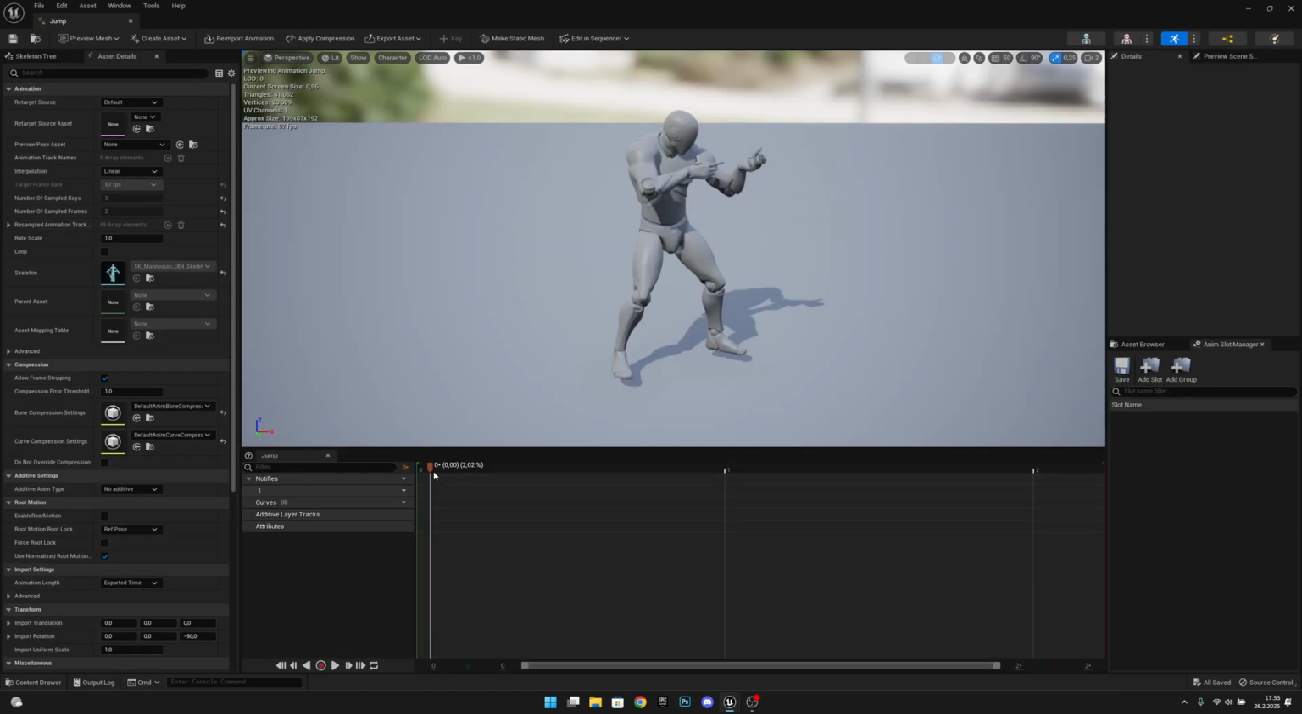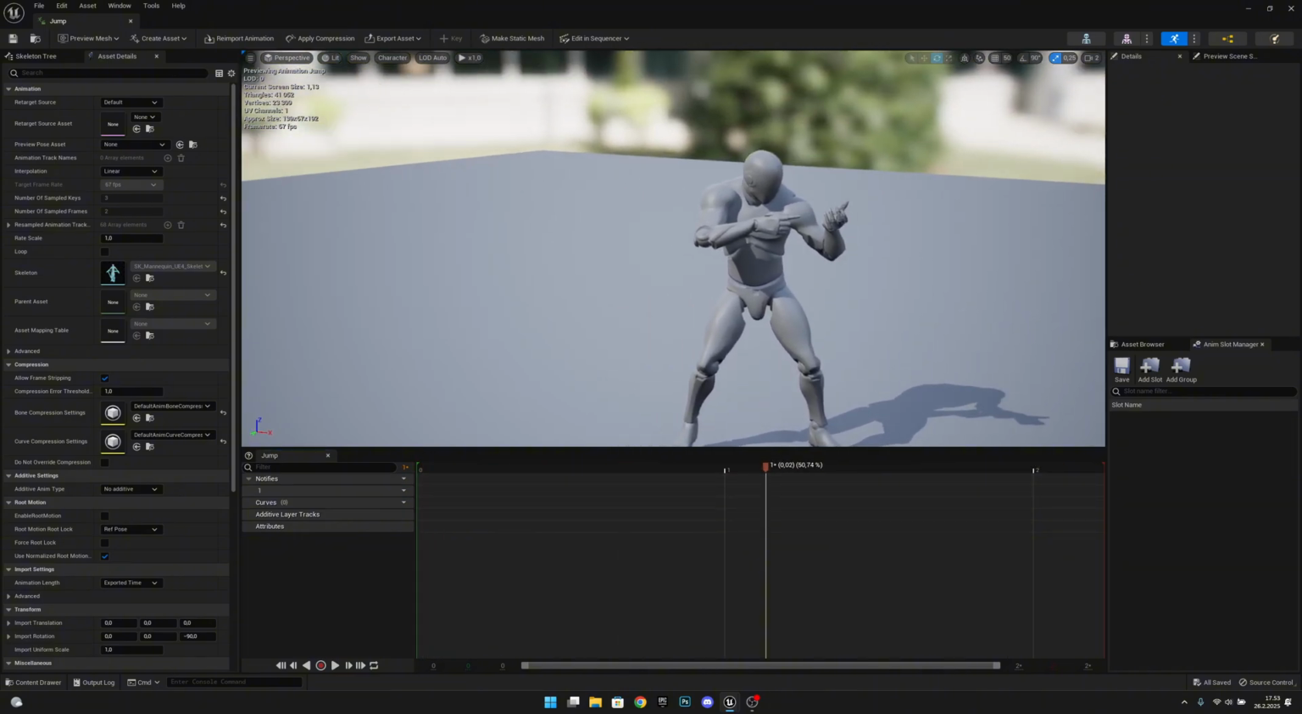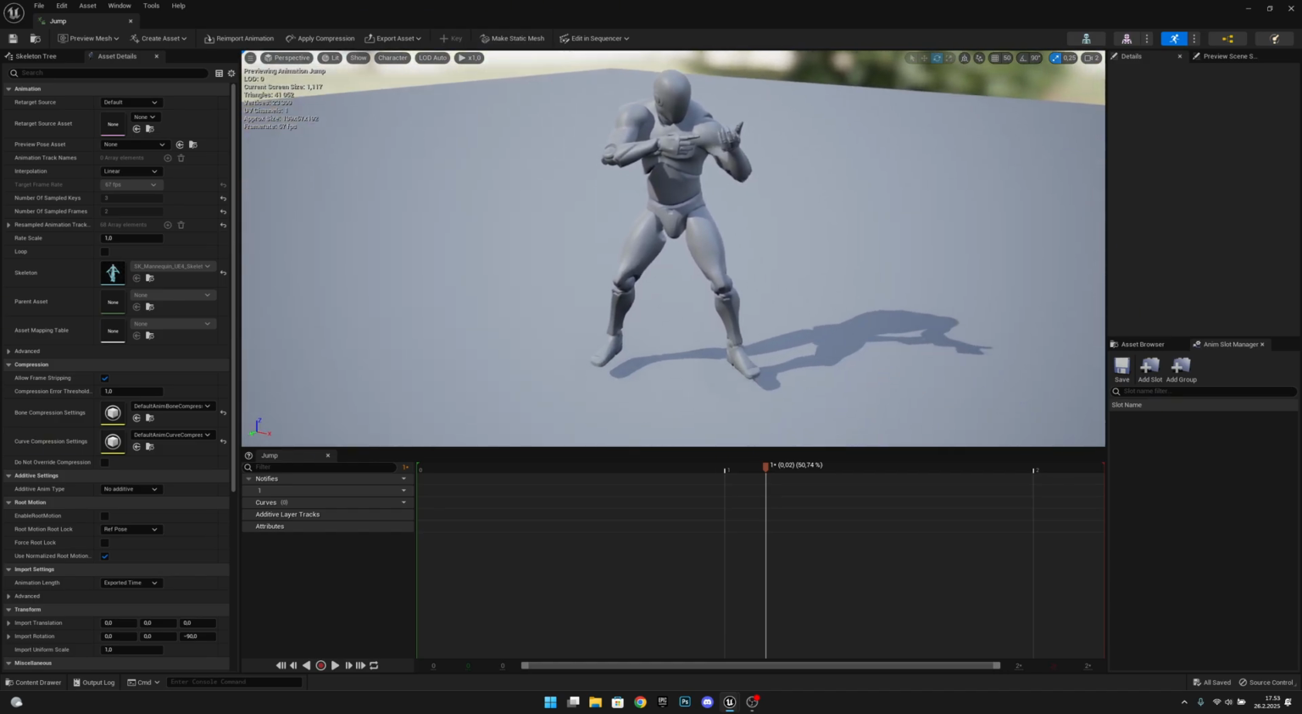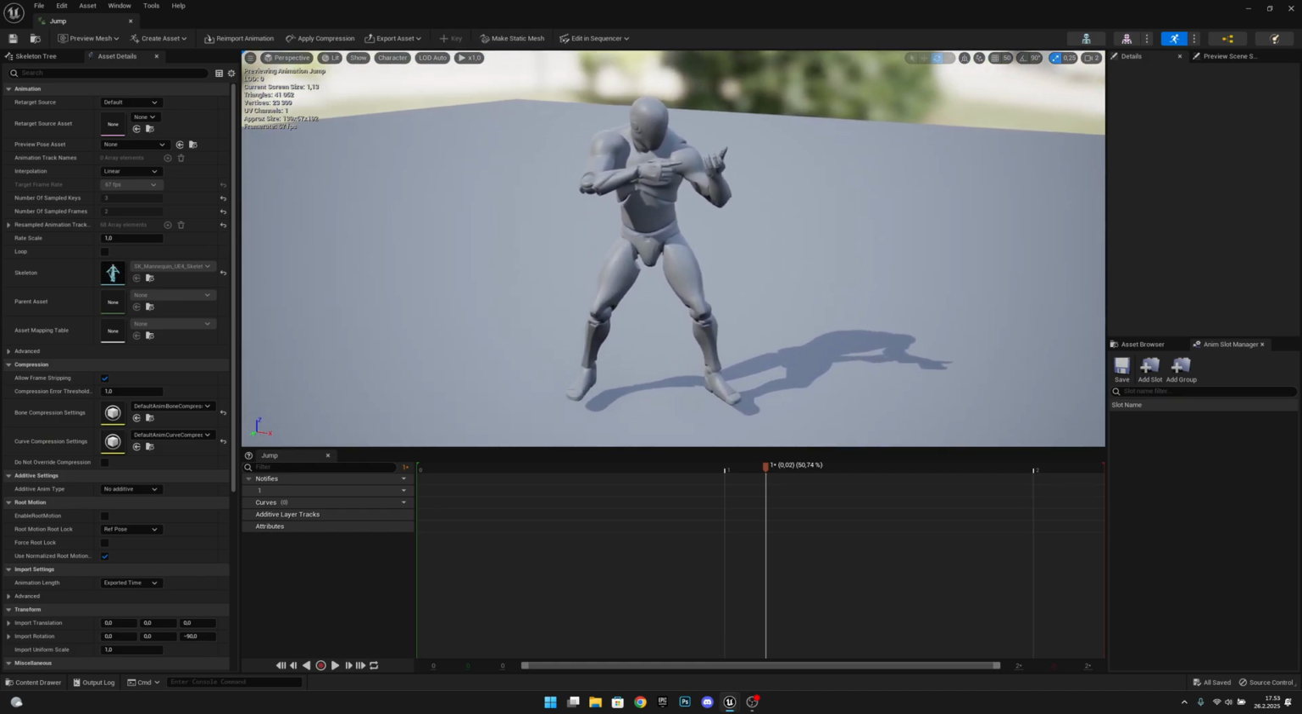Okay, the problem was that our jumping animation has glitched and it is not like it was supposed to be. So let's actually make a different episode about jumping. So let's create a jumping in place and jumping in movement animations.